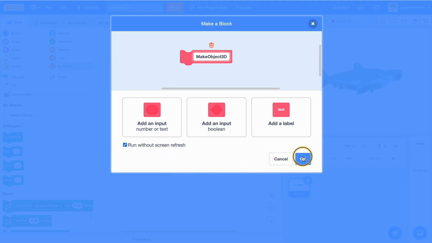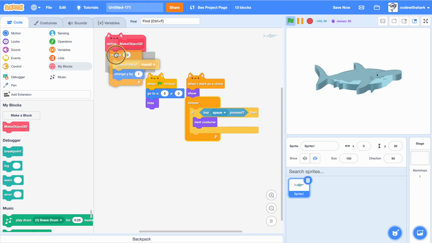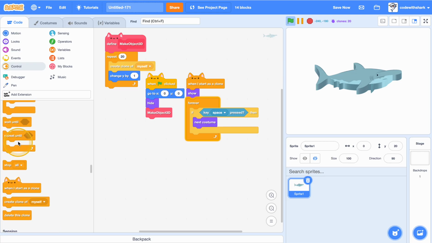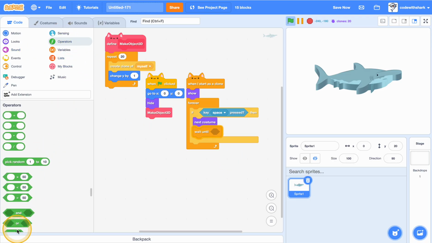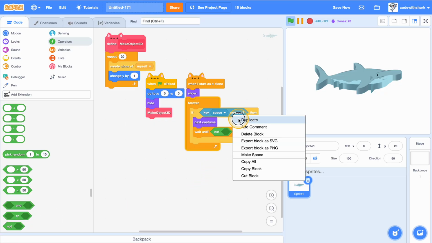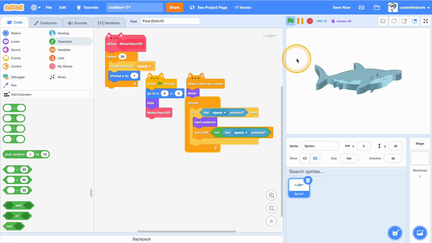Run without screen refresh. So then if we put it right here and then make object 3D, restart, just like that. And also in here, next costume, you can do wait. We have to put in a wait and tail. Not space pressed. Like that.